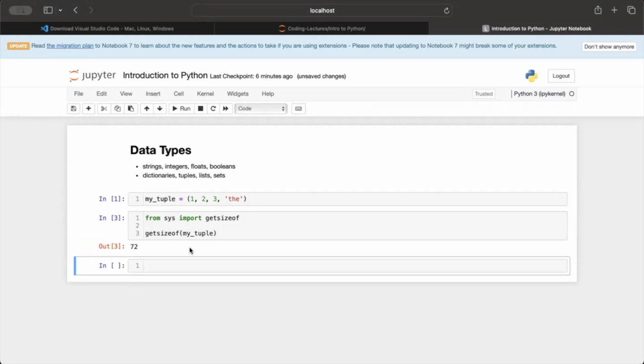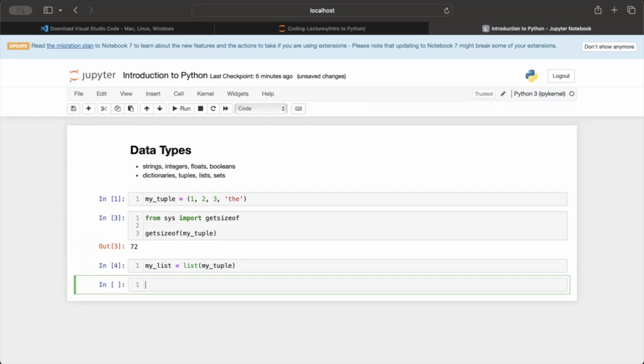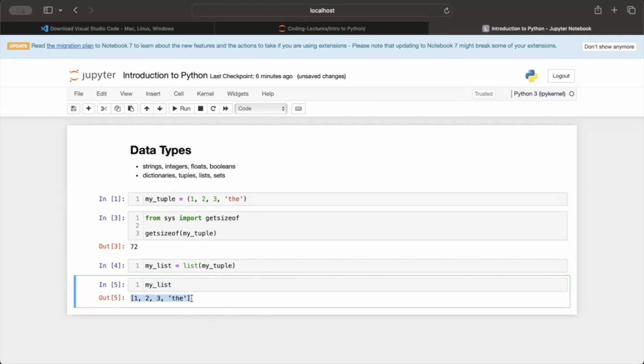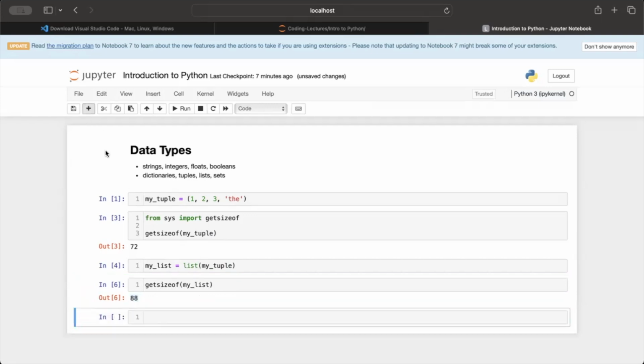So let's compare that to, say, a list of the same length. And I'll just keep things the same. I could also do something like this. Convert the tuple into a list. Two different ways you can do it. So if we do my list again, it's going to output this instead in bracket form. We do getsizeof my list. You see it used more bytes because lists are mutable, which means you can add things to it.